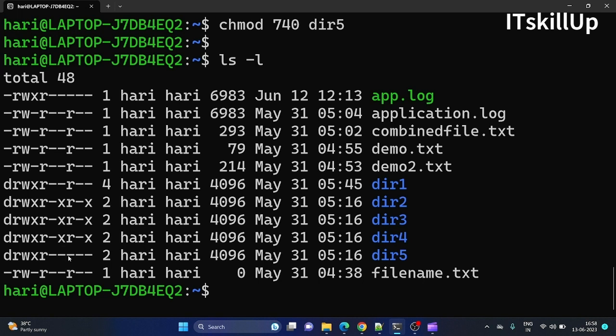The final last 3 represent others permissions. Others don't have any permissions. No read access, no write access, no execution access. This is how we'll be changing permissions of a file or directory.